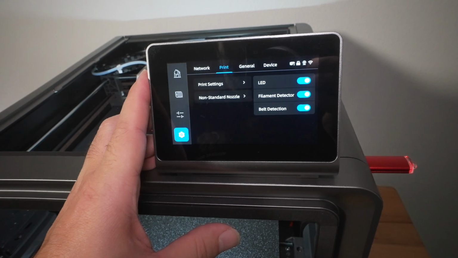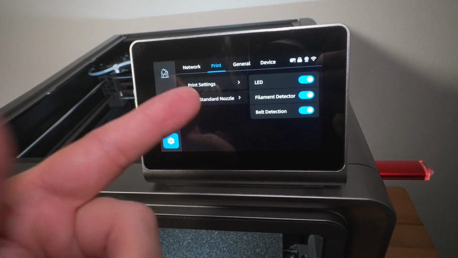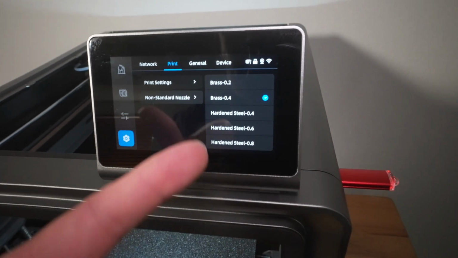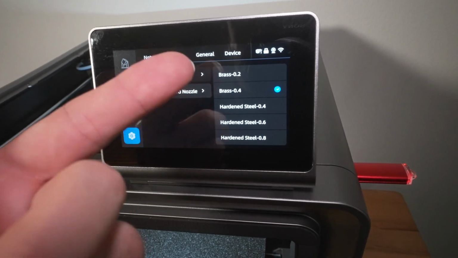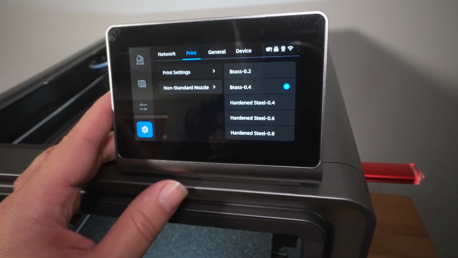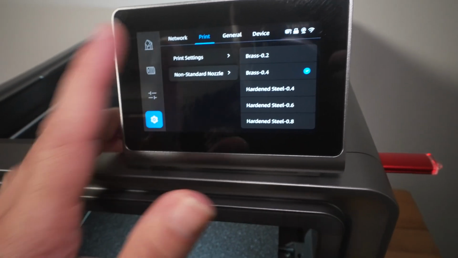We got the print button here. So we got print settings, non-standard nozzle, which you can adjust here from the different ones that they have preset here. So we're on the 0.4. You can go smaller for finer printing. And also they have a hardened steel nozzle option going much larger, which is a nice option.